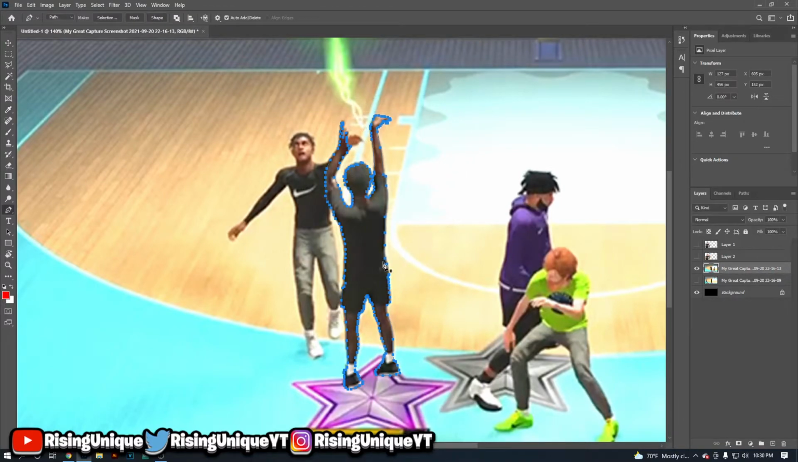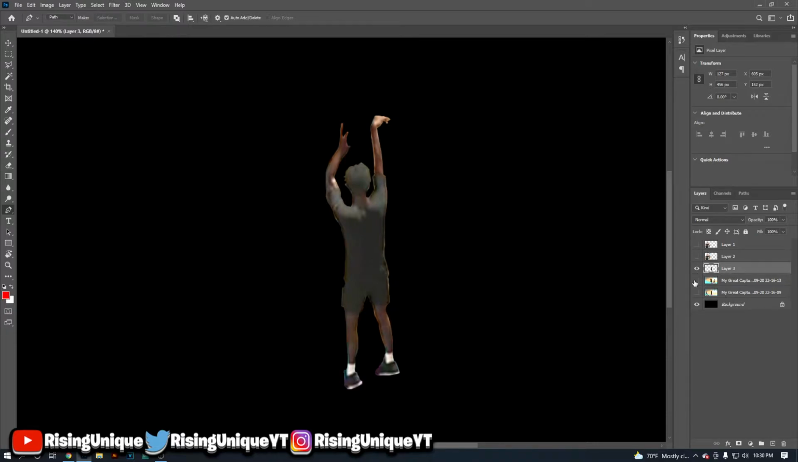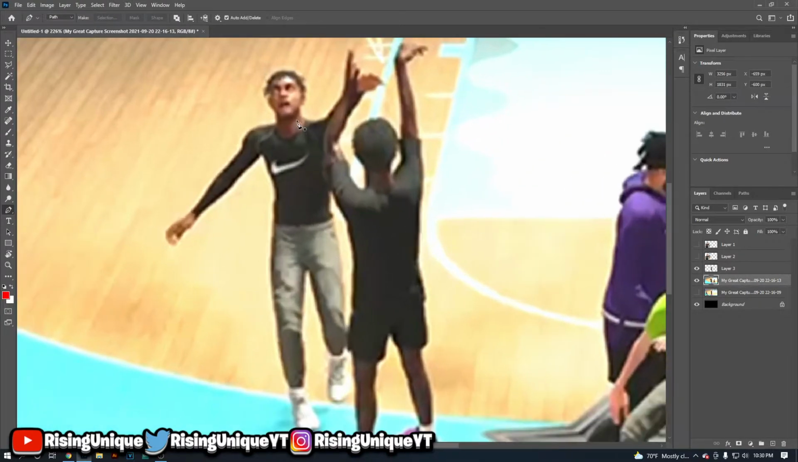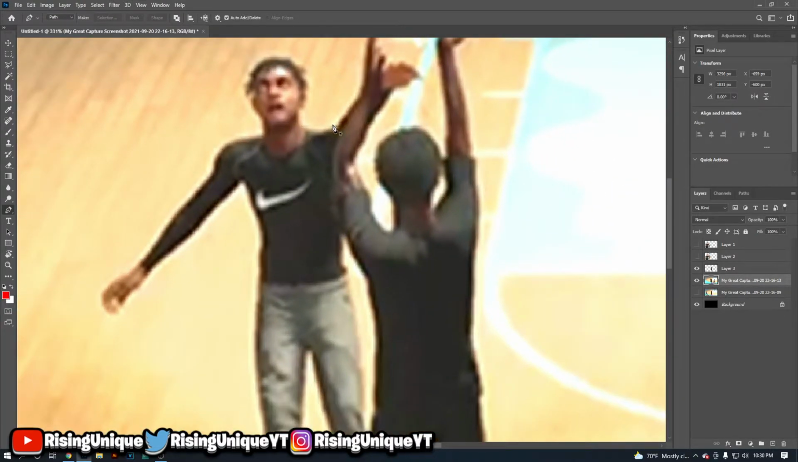So now I'm gonna basically just connect the points that I started with, connect the end point with the start point, right click in the middle of the player, make selection, and then press Ctrl J to duplicate it. Get rid of the background, and what you guys are gonna want to do is just cut out another player. So I'm just gonna cut out this guy.